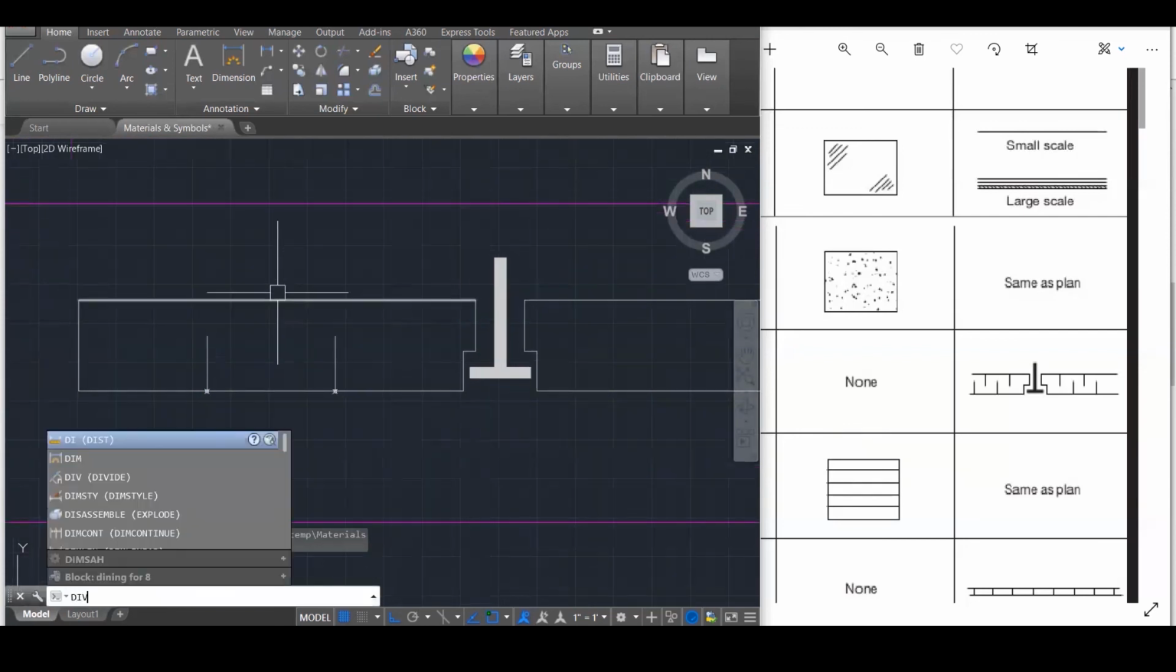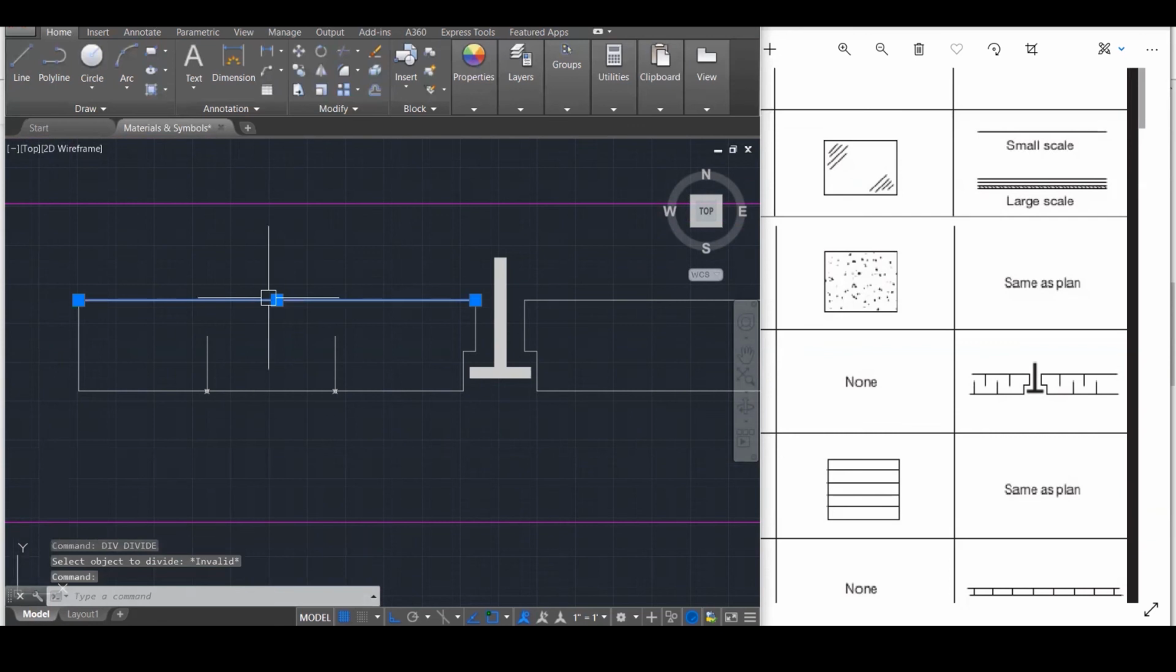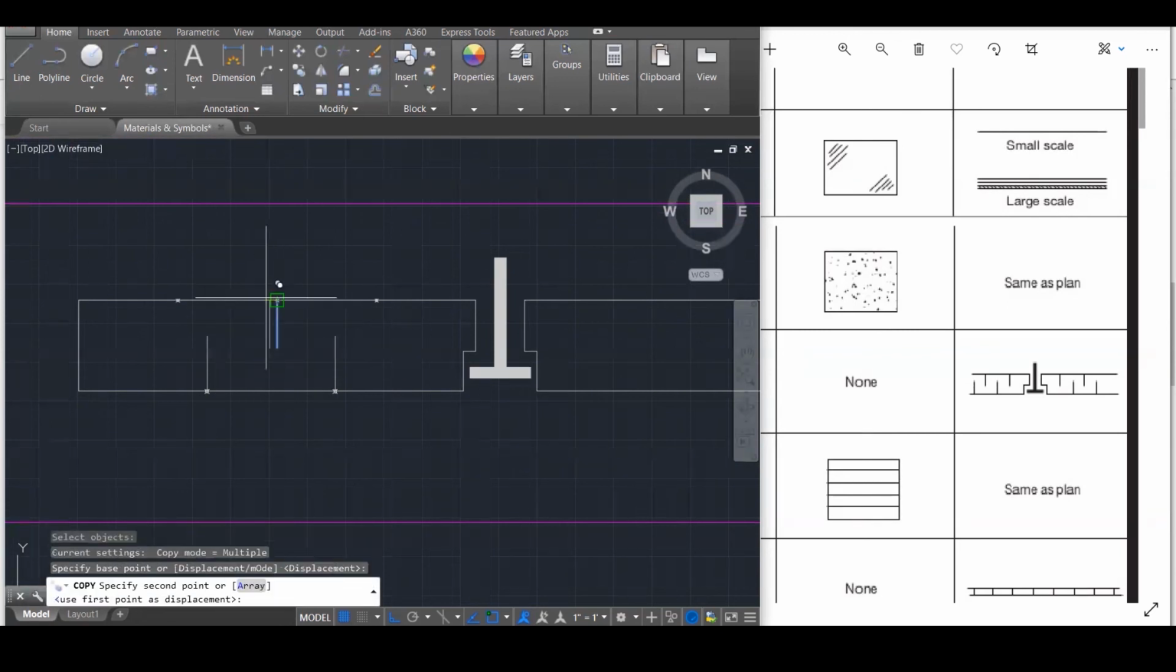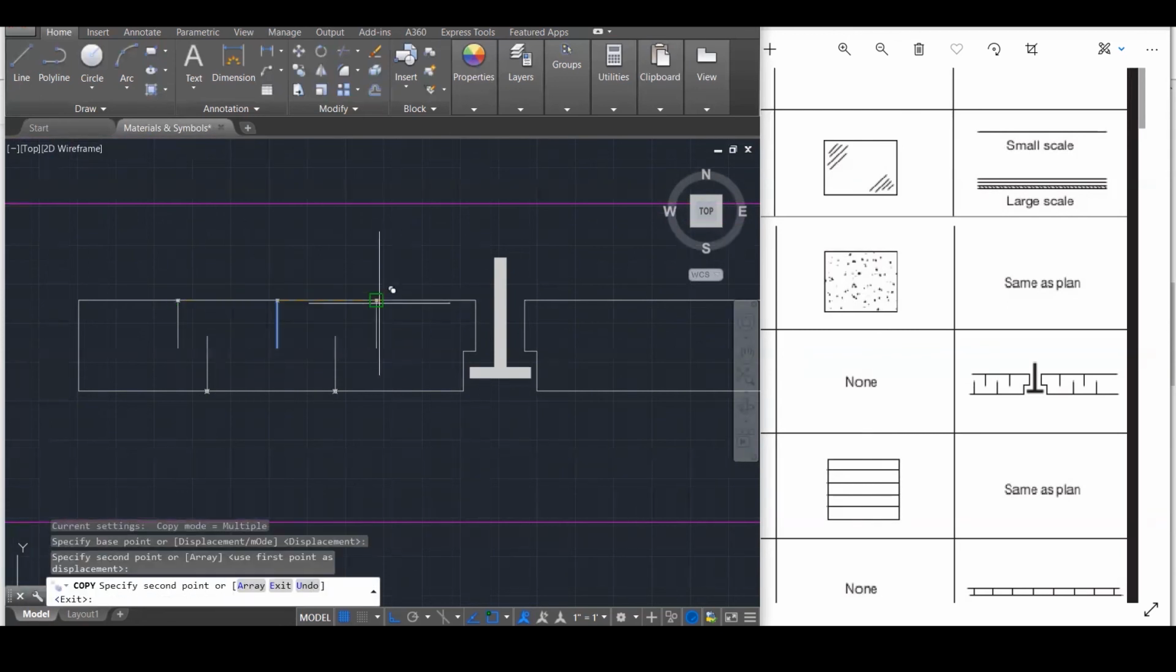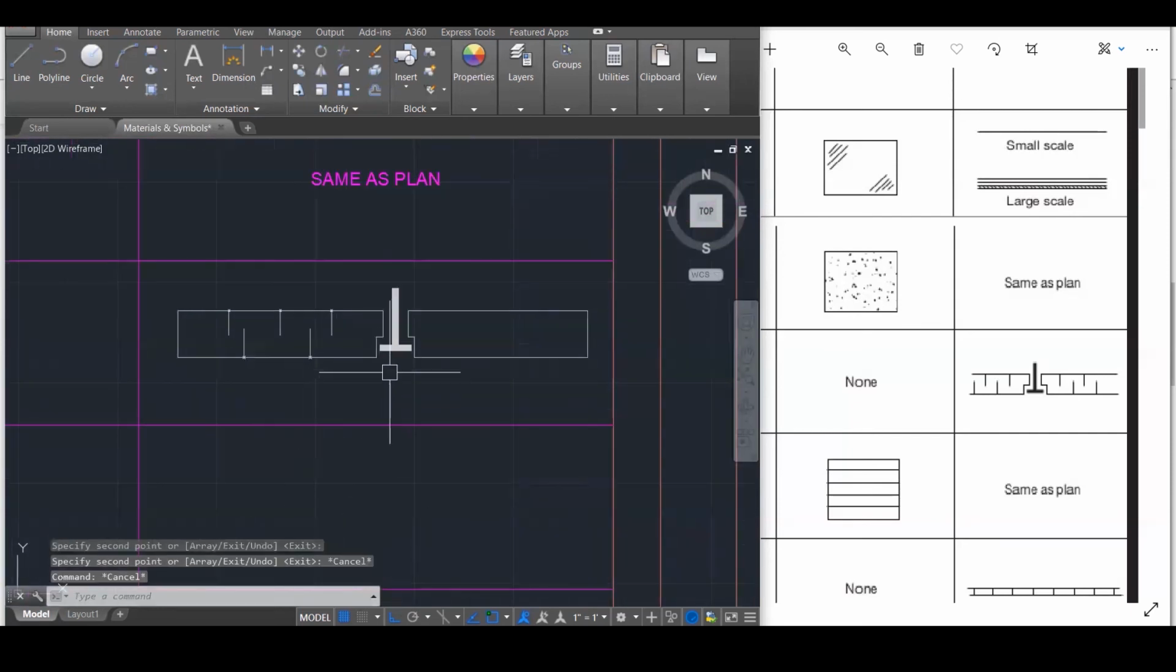Then divide it here. Divide and put 4. Just do that. Copy this now. I think that looks good. And then mirror the whole thing.